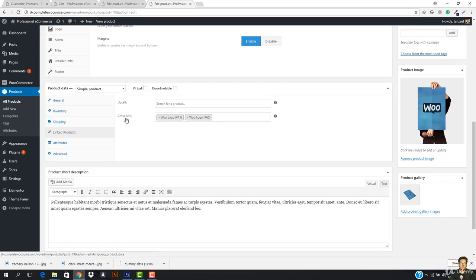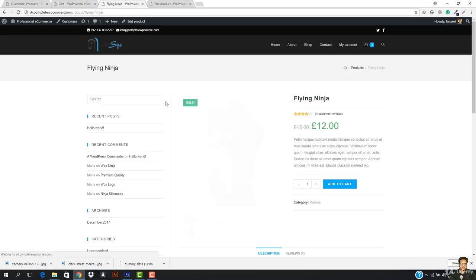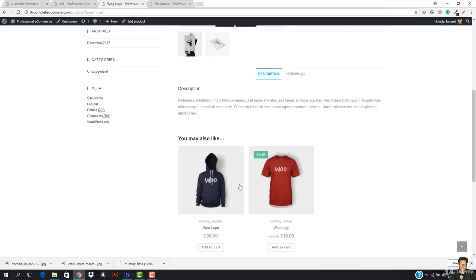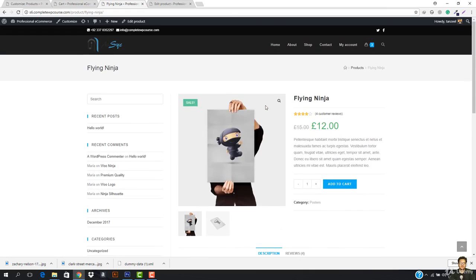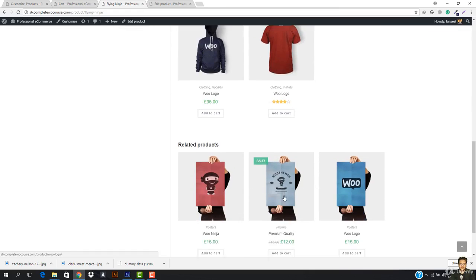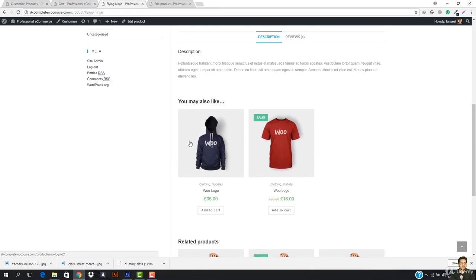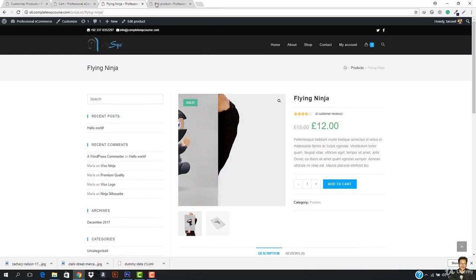What this means, the cross sells mean that it will show on the cart page. And the upsells mean that it will show in the product page itself. So if I just go to view product right now, then here would be "You might be interested in, you may also like." In the "You may also like" section, you can see we have this, not the related one, just leave the related one. Related works on the category basis, but "You may also like" works on that upsell.